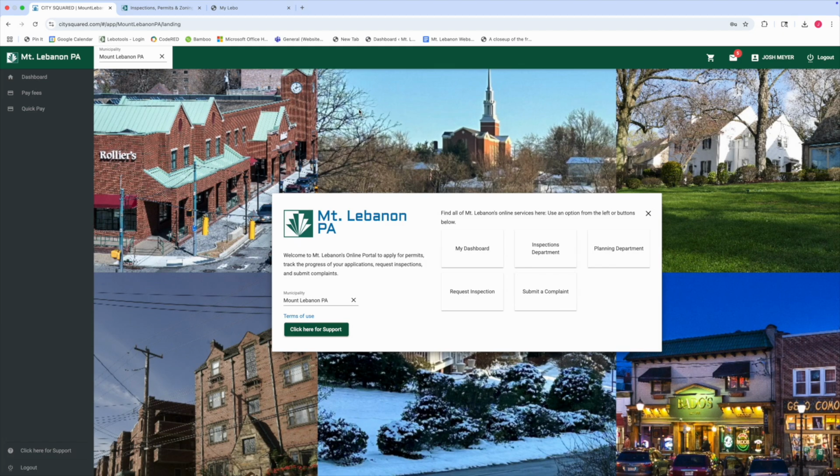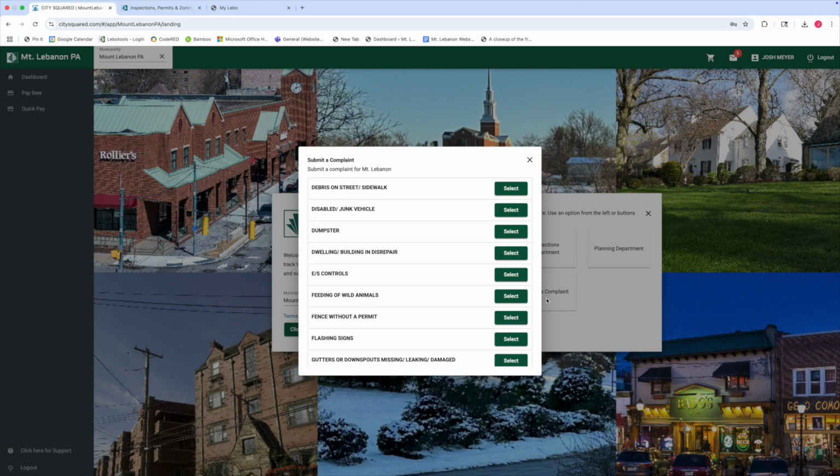Okay, next I'm going to show you how to submit a complaint through the portal. If you come to your main screen, there's a button right here for Submit a Complaint. You'll click that. So maybe you see something on a property, high grass, trash, something of that nature, and you want to report it to us to check it out if it violates one of our ordinances.